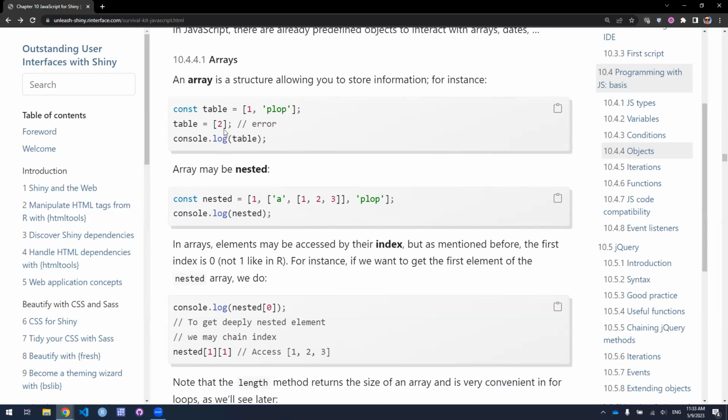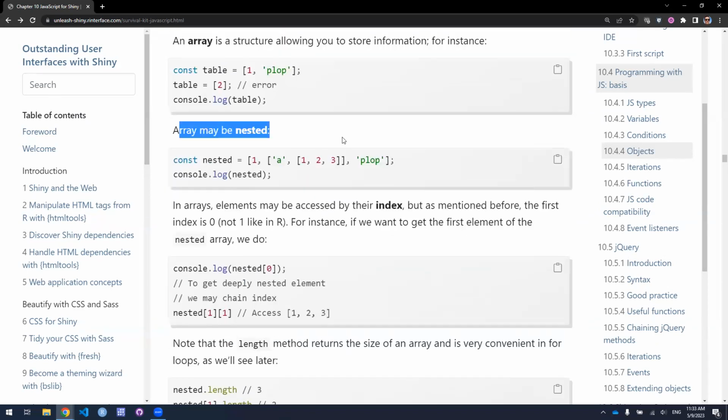If you want to log out table, you could. An array could be nested, so you could have an array that contains arrays. Here you can see we have overall an array, first element, second element, third element. And then the second element is itself an array, and that also contains an array. So this is an example of a nested array.